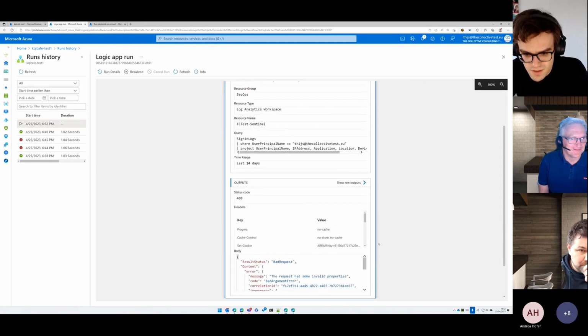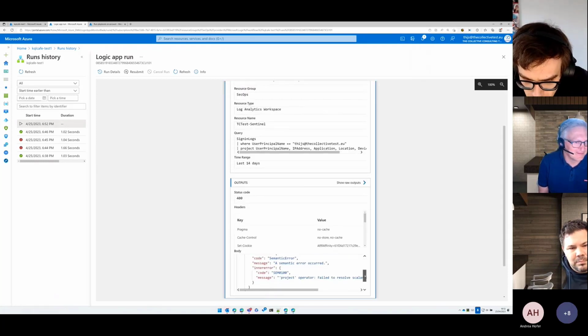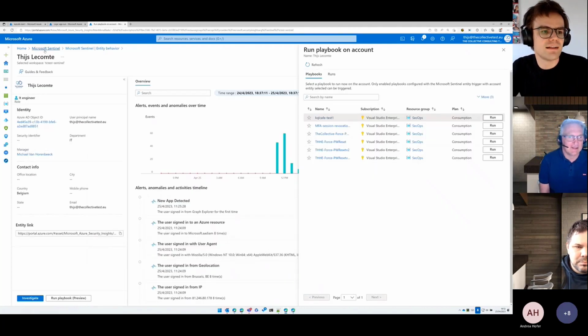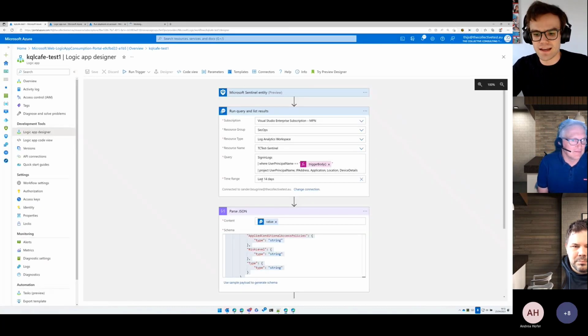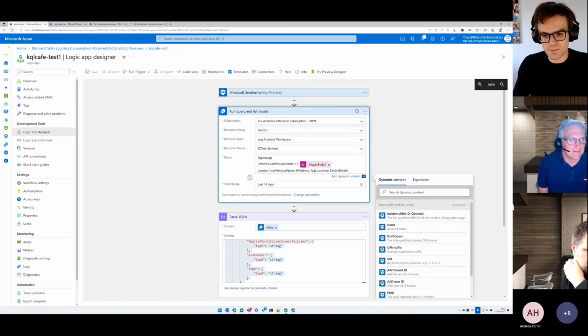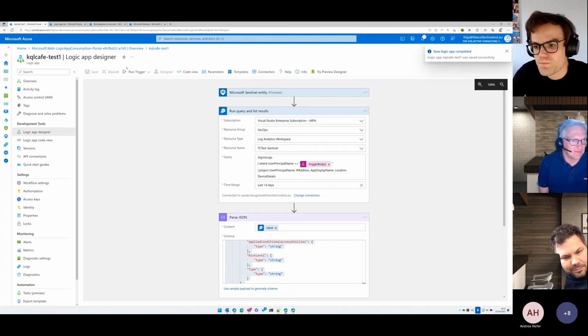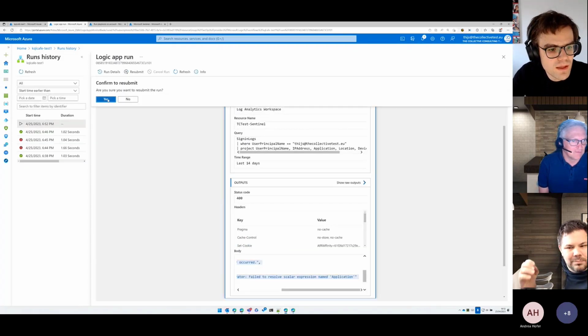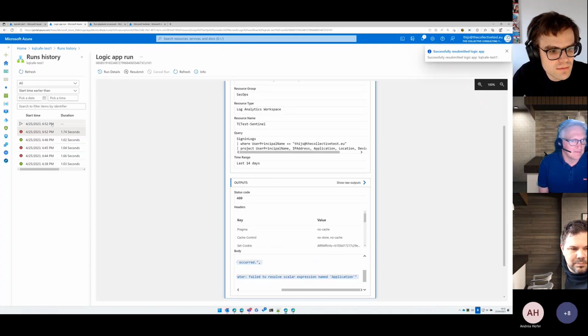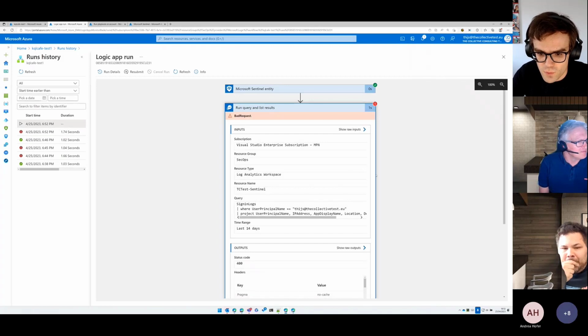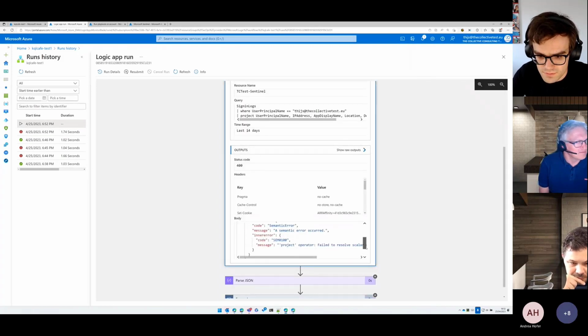I think application doesn't exist in a Sentinel log table, probably. No, find app, or yeah, app display name. It's going to be that one. Yeah. So this should... wrong again.